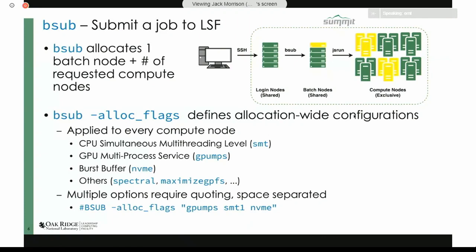Among them are the CPU SMT mode. This is the simultaneous multi-threading mode. If you're familiar with, say, Intel processors, this is akin to hyper-threading. You can control with a pretty good amount of granularity what you want each core on that processor to look like.